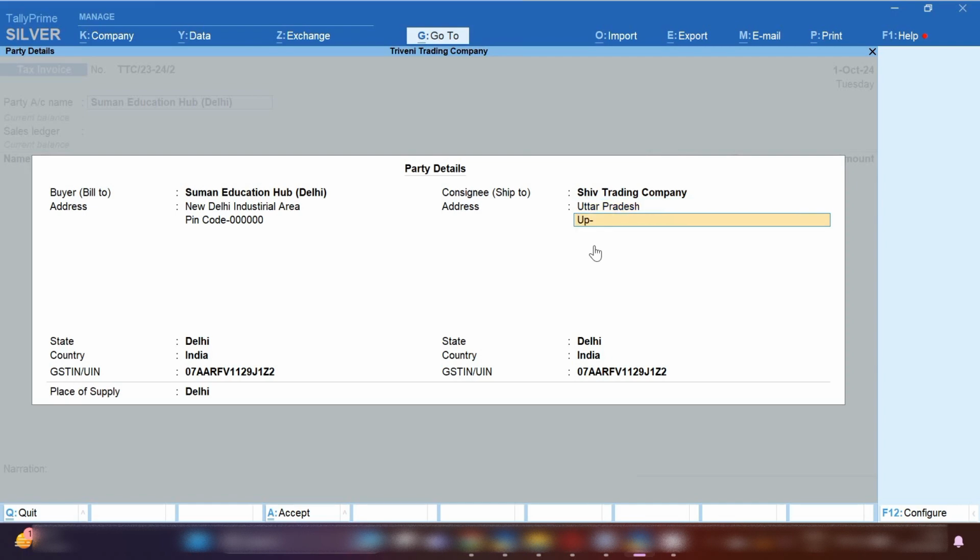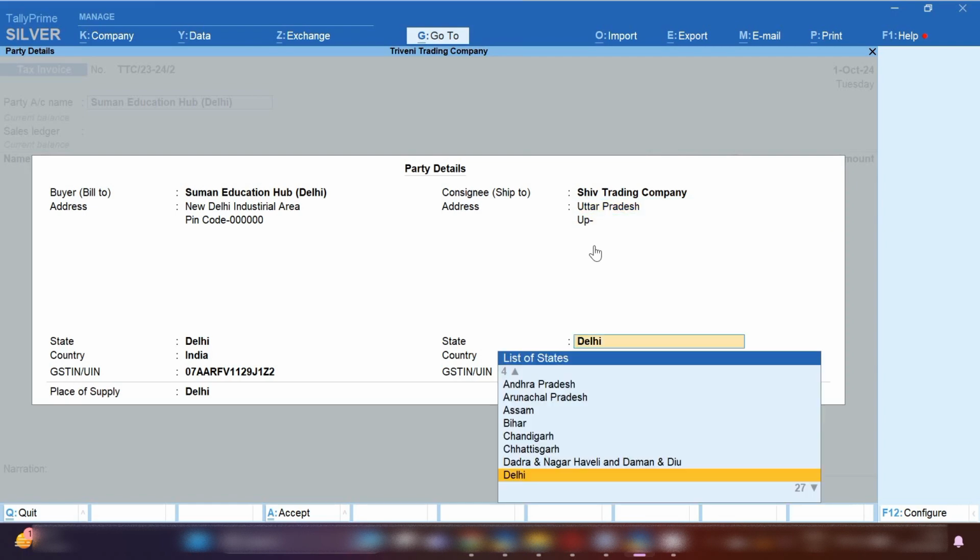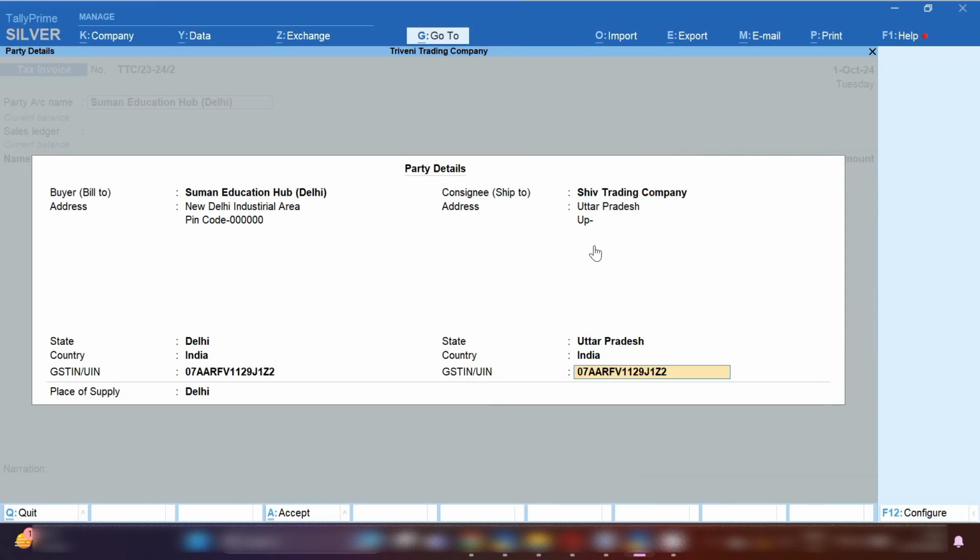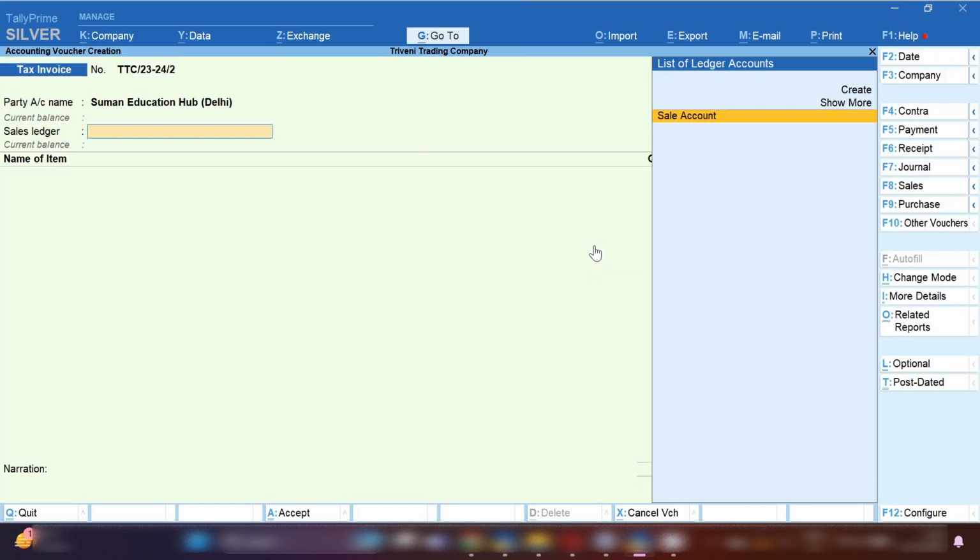If the party has a company at a UP address, you can fill in the UP address. And in state, you have to select Uttar Pradesh. If the party is registered and has a GST number, you have to fill the GST number of the Uttar Pradesh party and save this ledger.